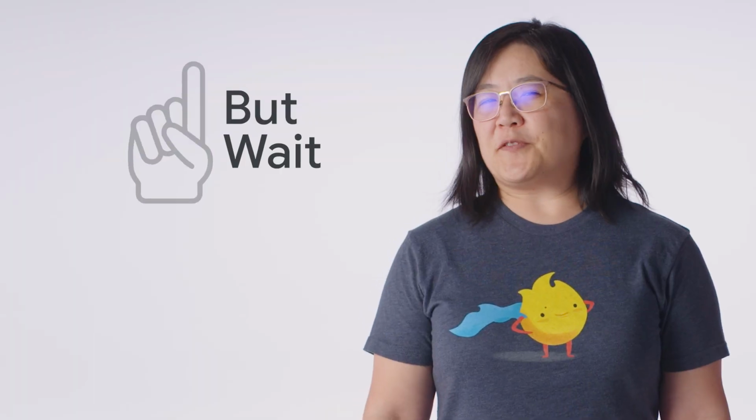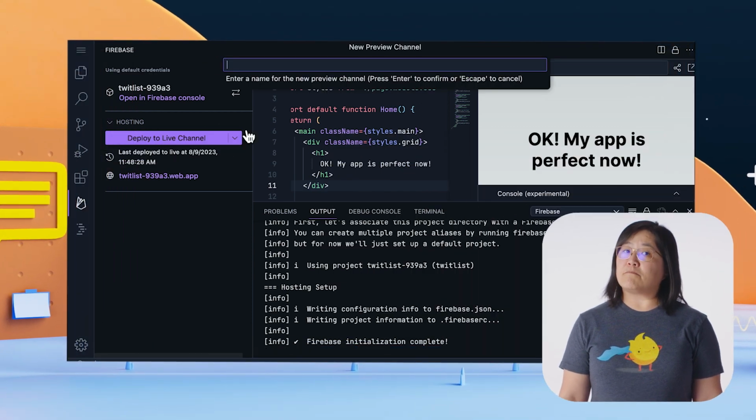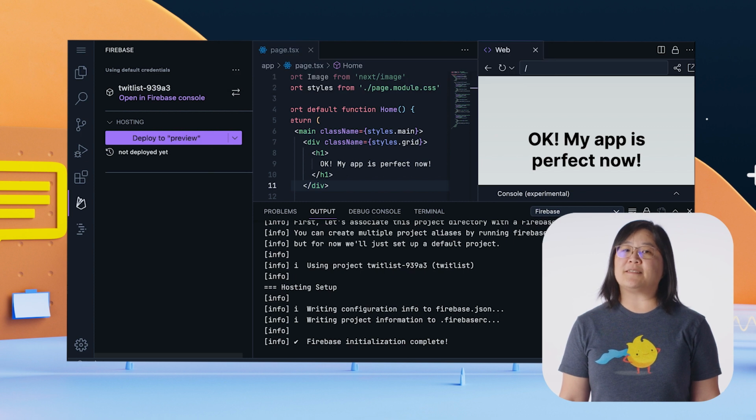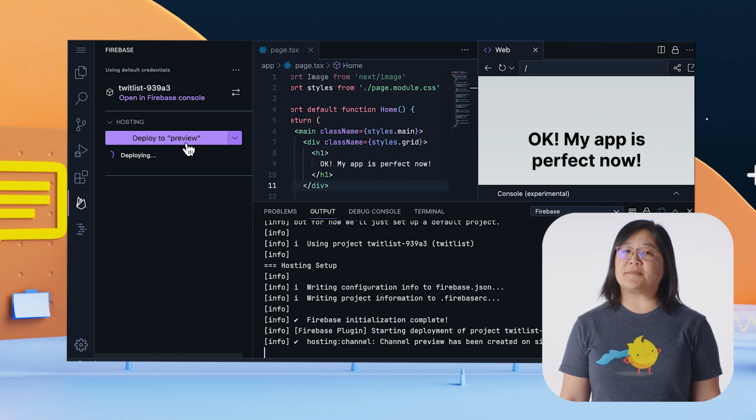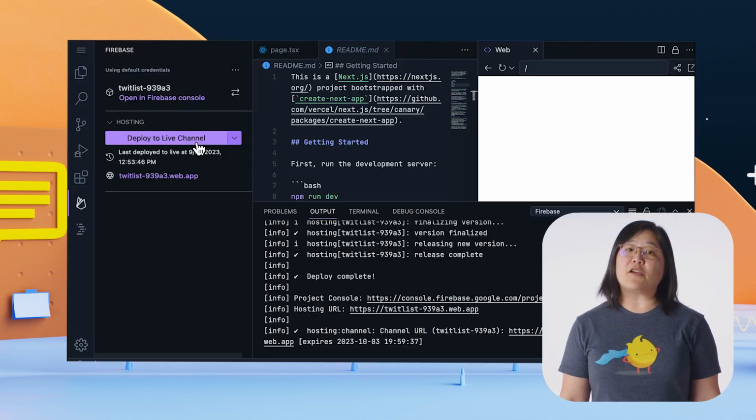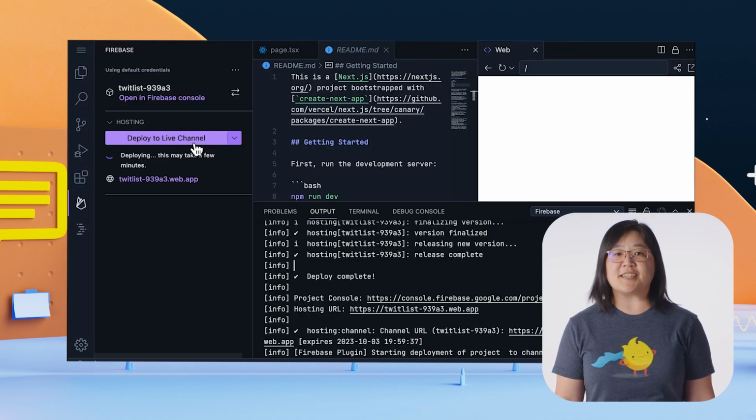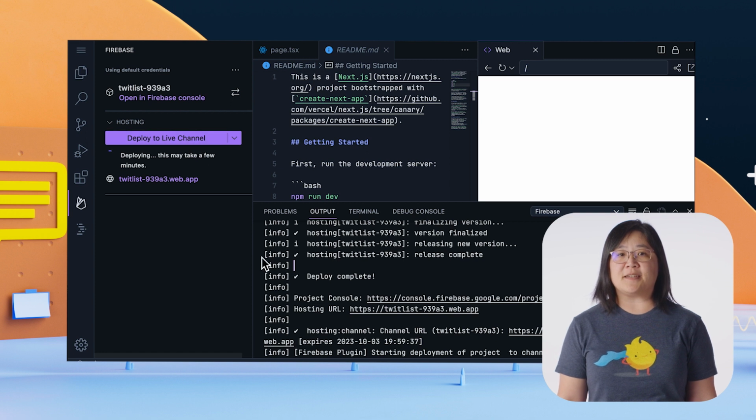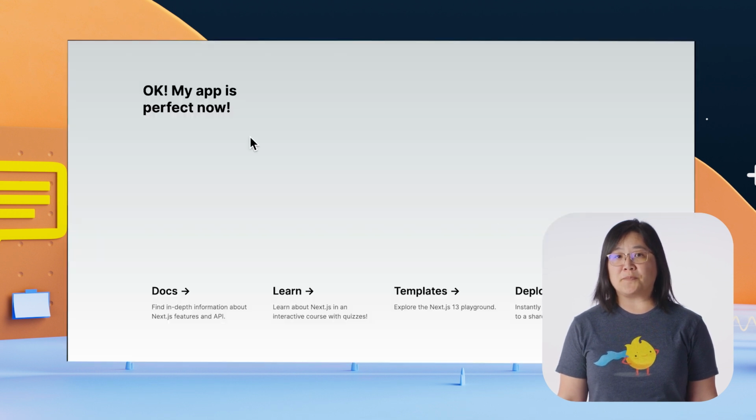But wait. Before releasing it to the whole world, make sure to preview your web app first in a hosting preview channel. Let's create that channel and name it Preview and Deploy. Once it's up, you can send this custom URL to a group of trusted testers before rolling your app out to a live site. Let's click the link ourselves and see that everything looks good on the preview site. Yep, now you can go ahead and deploy it to the live site, just the same way. And we'll take a look at that too.